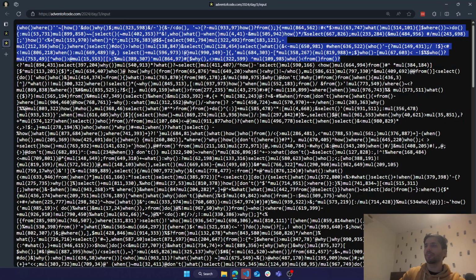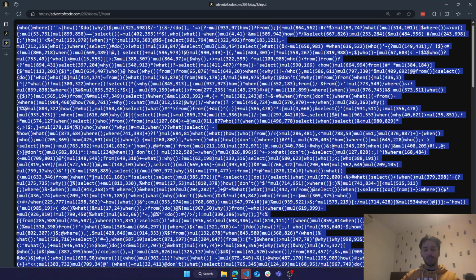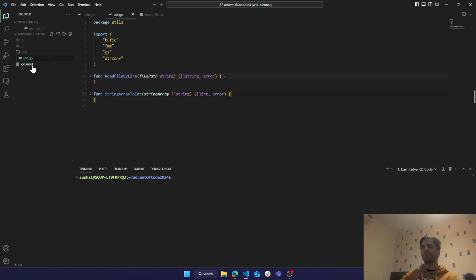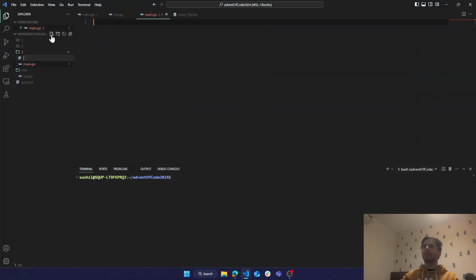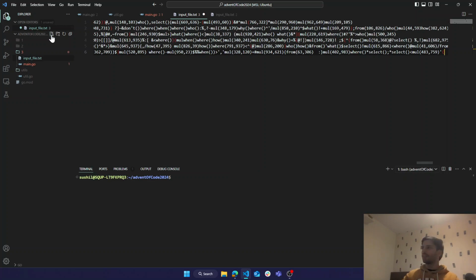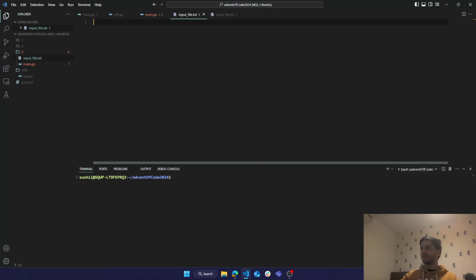This is the input string right here. So let's copy it and go into VS Code. We haven't even made the third folder here. Let's create a number 3, and in here we will create our main.go, and we will also create our input file dot txt. Save it.